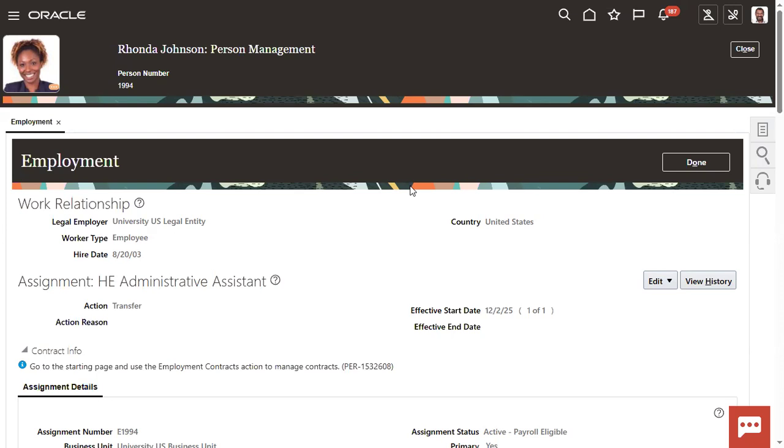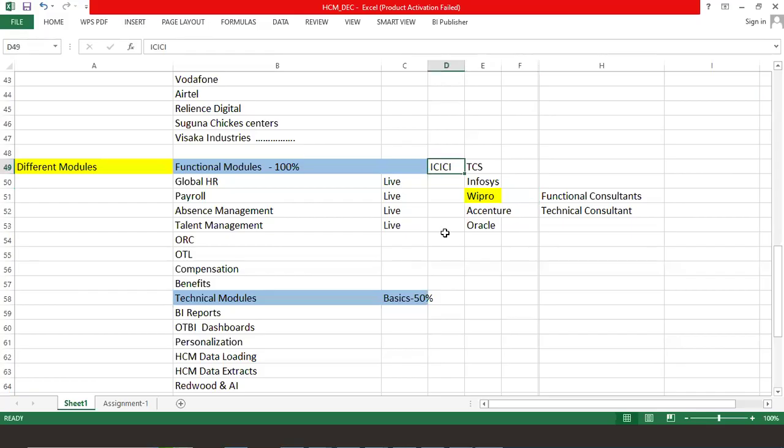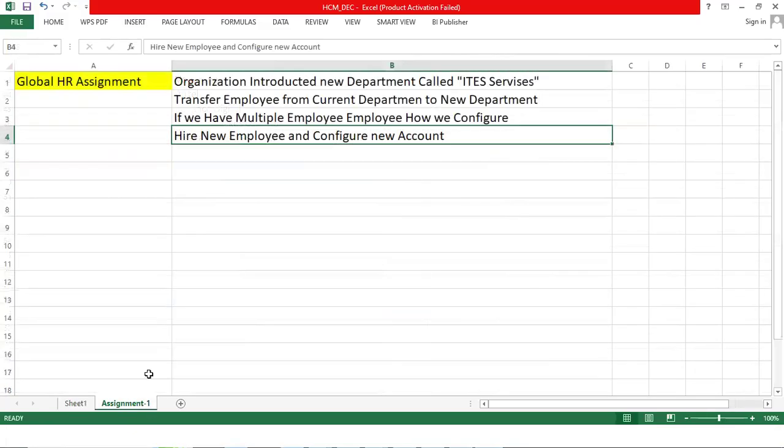So whenever a customer buys this product from Oracle, they are supposed to change everything right from the logo onwards: the company address, different locations, different business units, employees' data. All these things we have to perform. That's what our work actually is.